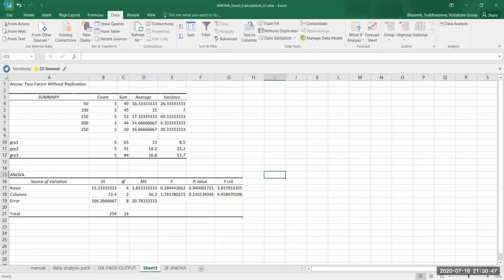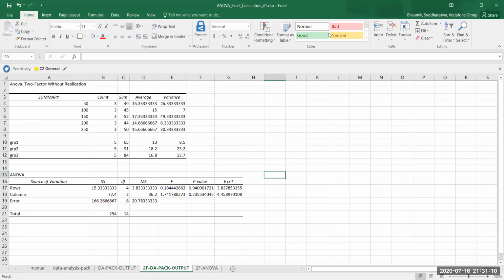Let me just save this file. I hope the concepts are clear. If you have any questions, please do let me know. Maybe we can stop here, and in the next session we will continue with the rest of the results. I'll just name this file DA pack output. I'll save this and upload it into RLMS.